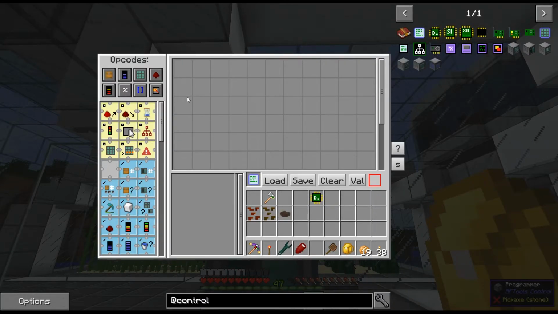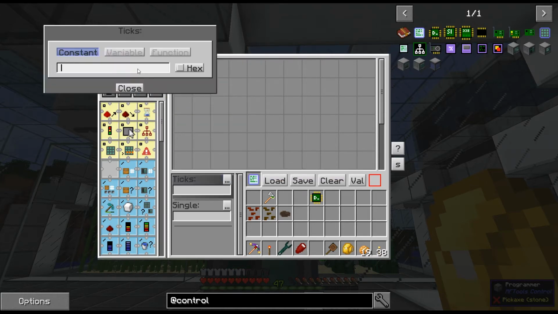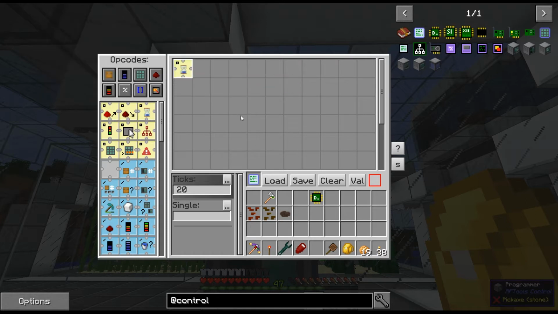So we're going to start again, like always, with a repeat. And the ticks I'm going to set to 20, like always. And what are we going to do first?